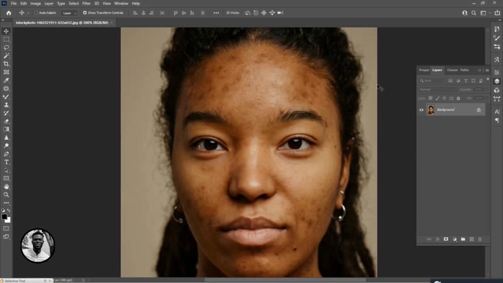Now the first thing we'll have to do is to clean up these dark spots on our face. We're just going to select our spot healing brush, select that, and I'm going to just click on those spots that I don't want to be on her face.